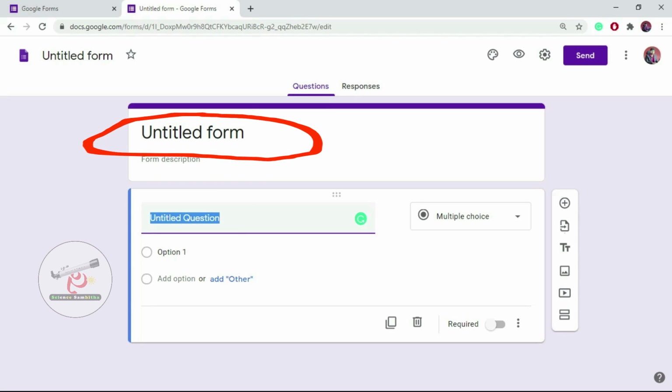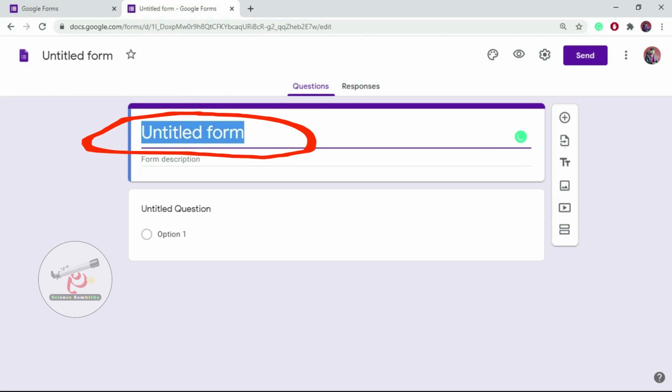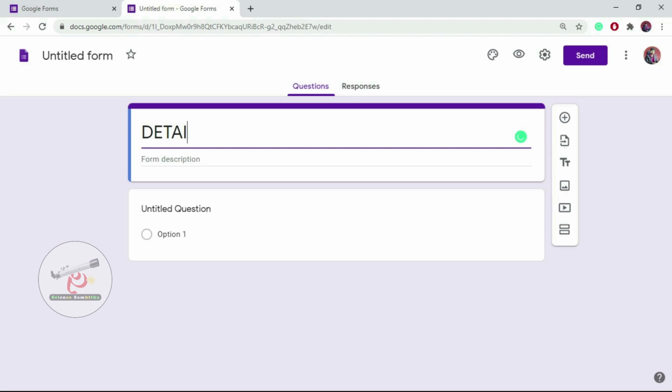First, this is the title of the form. The title of the form should explain why this form is created. So you can give it a suitable name, and I am giving it the name Details of Teachers.